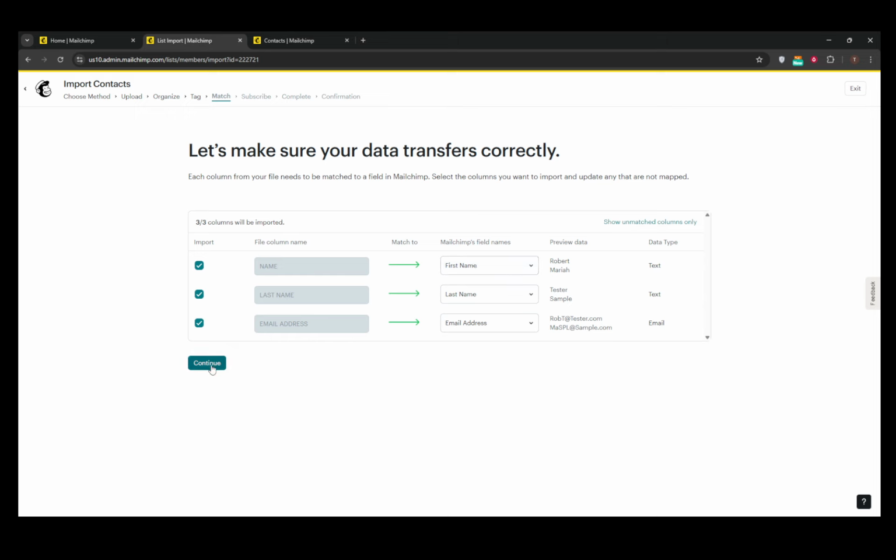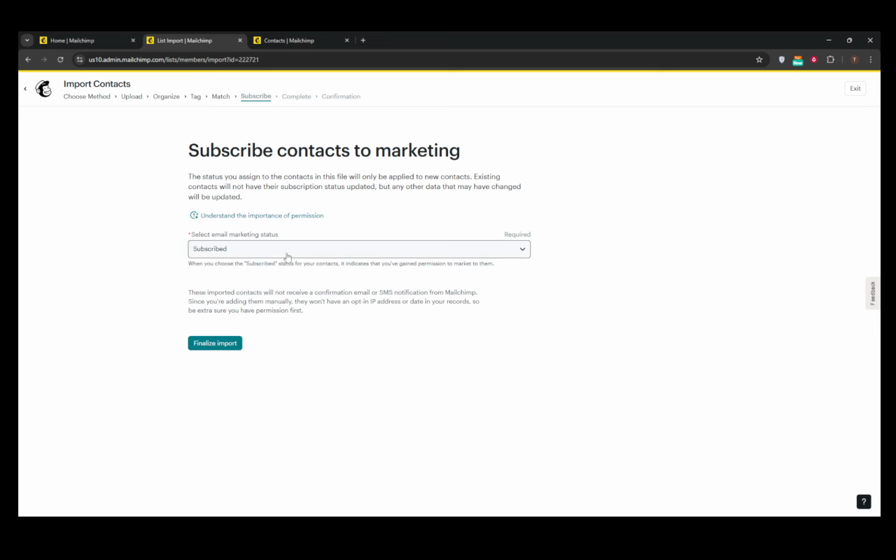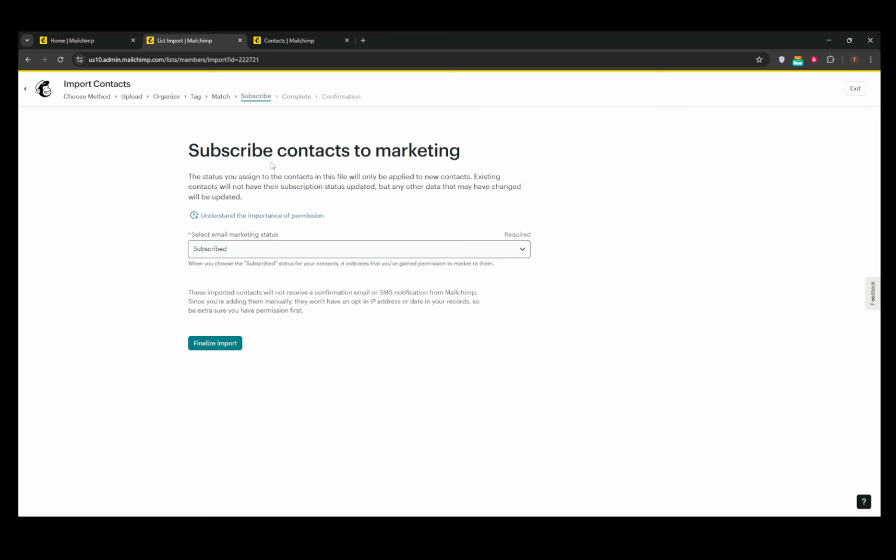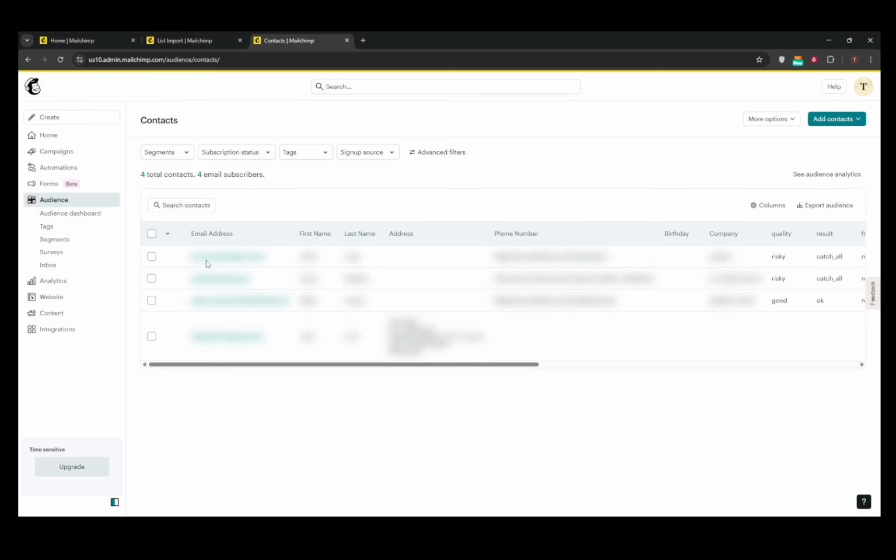Finally, after the import is done, double-check that the contacts have successfully appeared in your audience list. Look out for any potential issues flagged by Mailchimp, such as invalid email addresses or duplicates, and clear them up to maintain the integrity of your list.